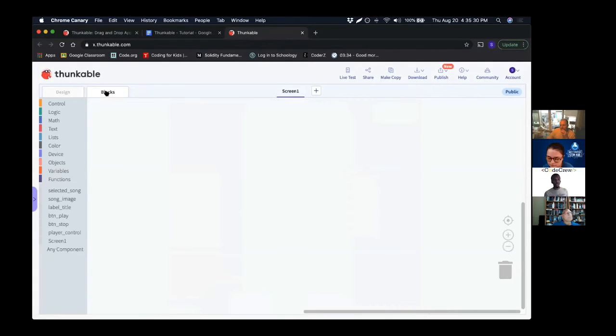So I'm sorry, the blocks. You go to the blocks at the top left, to the right of design. You're going to switch over to blocks. Notice that it's empty. There's nothing there. Notice that the view has changed.